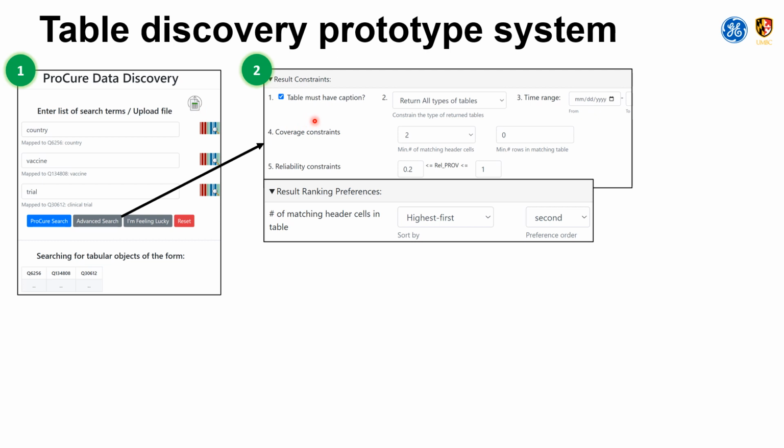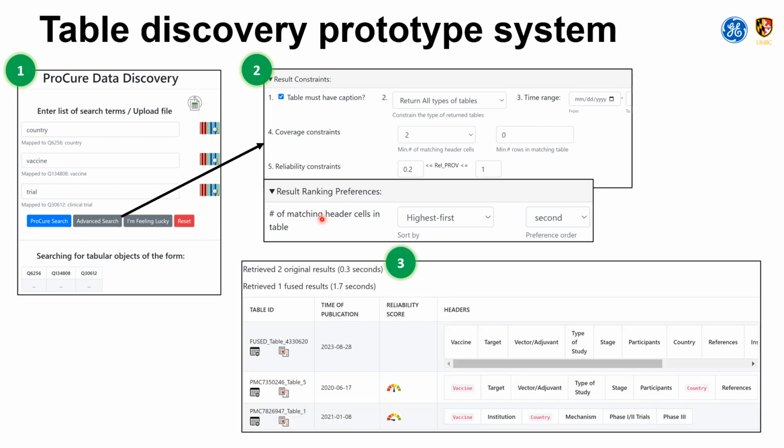Next, to filter the matching tables, users can specify a rich set of contextual constraints, including on the time of publication of the document, constraints on coverage, which are used to express the degree to which the candidate tables in our knowledge graph should match with the query table, constraints on reliability, ranking preferences for the table, and so on. Then in response, the user gets a suitably ranked list of relevant tables.